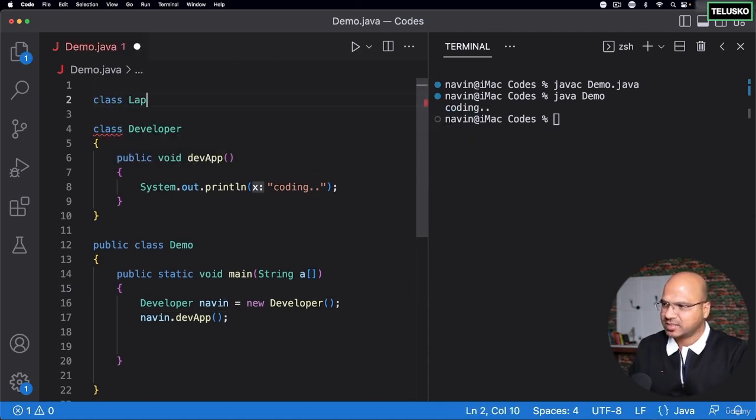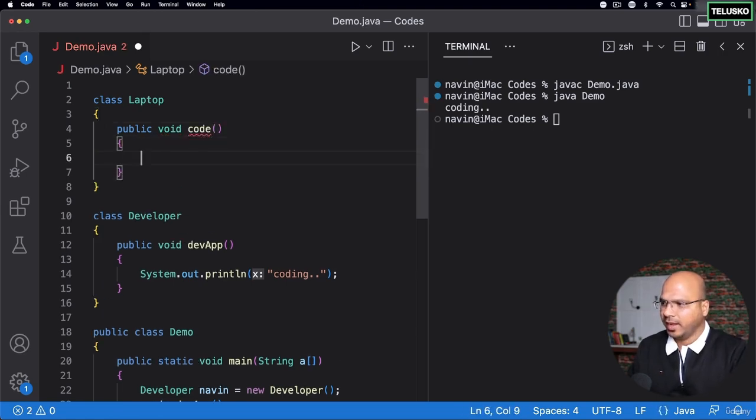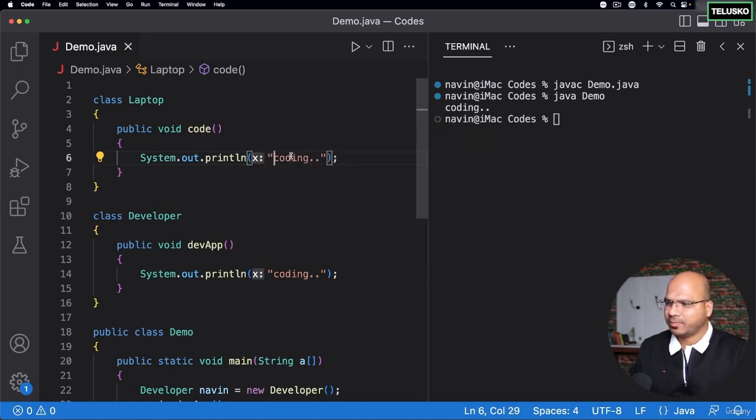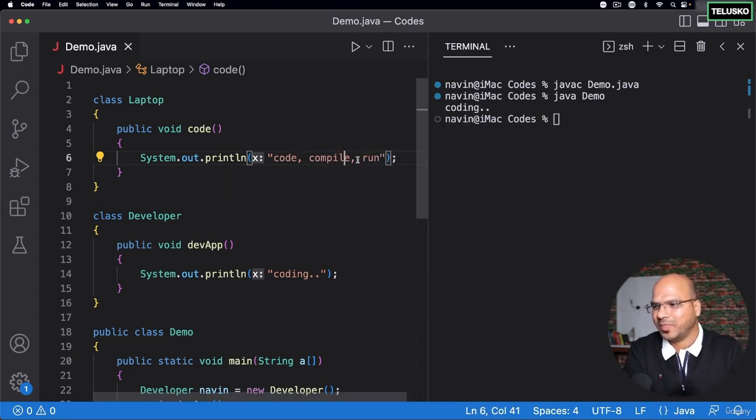I will say class Laptop. In this Laptop class, of course, what you do on a laptop is write code. I can say coding, right? In fact, when you say code on a laptop, you code, then you compile, then you run. So you do all of that, right? So I'm saying code, compile, and run.